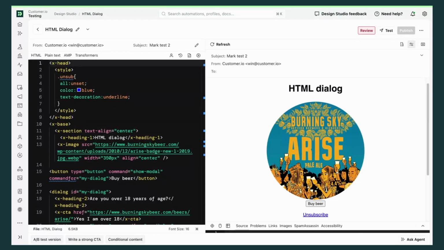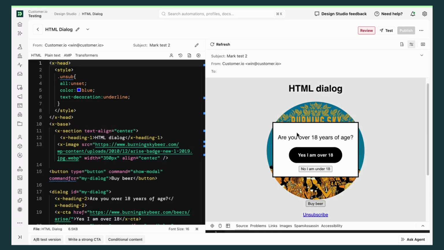But let's have a look at a couple of examples. I think dialog is a tough one. I can't really think of a good use case for dialog at the moment. But anyway, here is a dialog to show how it works. So here we've got an email and we've got this button, buy beer. And if I click on that, we get the dialog pop up.